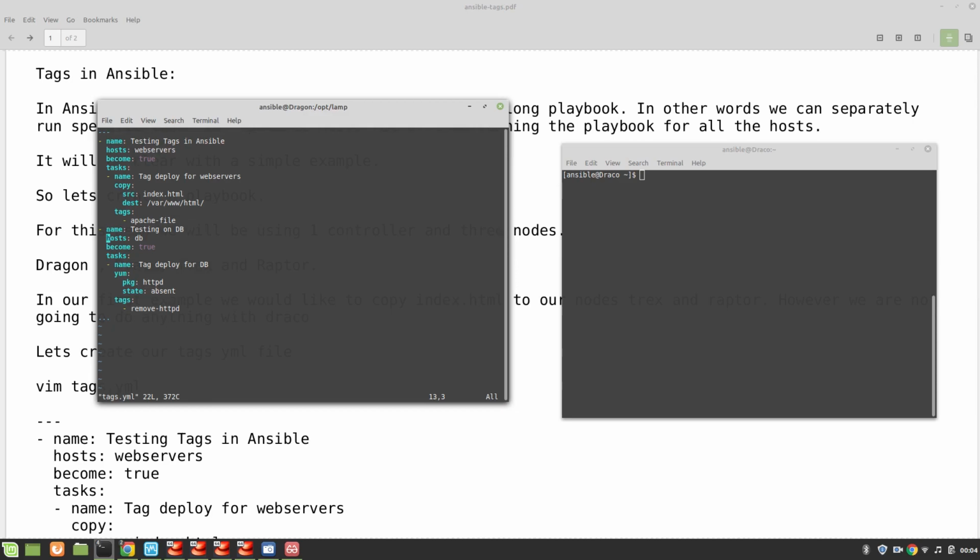Also, I have another task, and in this task I'm going to deploy tag for DB. Here's the tag name. First let me show you: remove httpd. As the name suggests, I'm going to remove httpd from our DB group. Let me show you what we have in our DB group. In the DB group we have Draco, and in the web servers group we have Raptor and T-Rex.